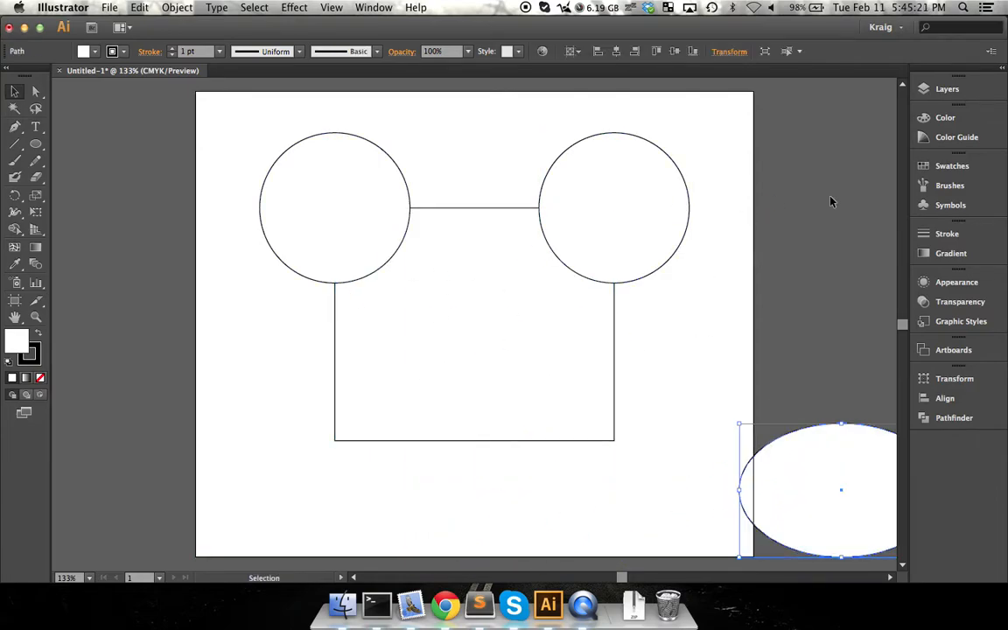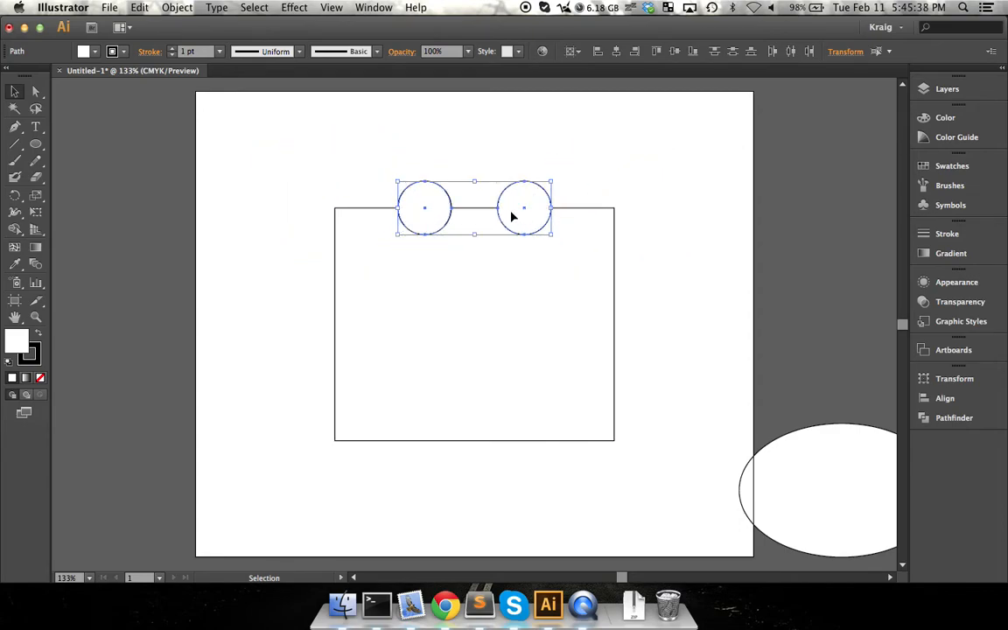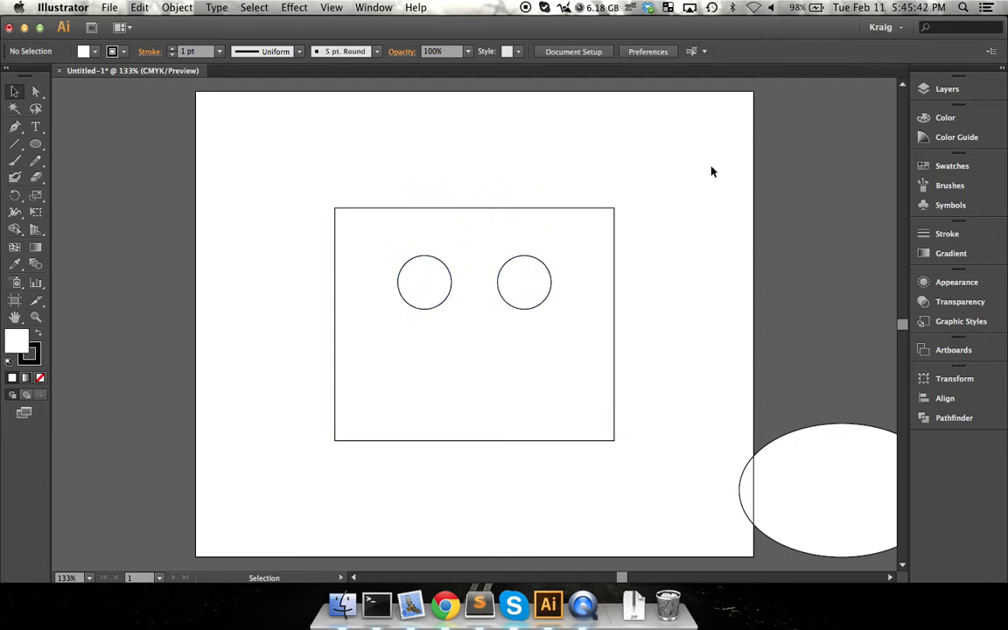Let's get the head and the ears in place first. I guess maybe I should have done eyeballs instead of ears, because that would make more sense with these. Let's do that. So I'm going to select them both, and I'm going to size them down to like that, and I'm going to move them down, something like that.